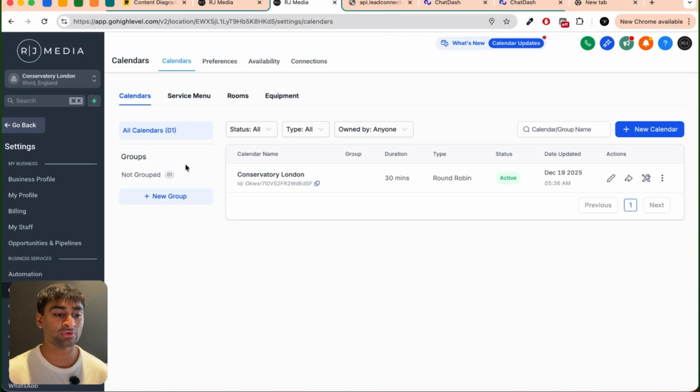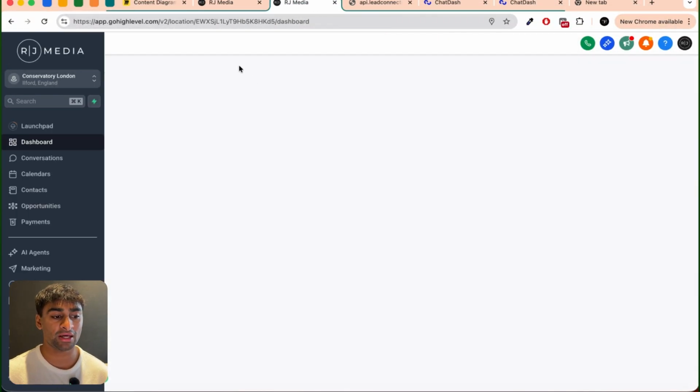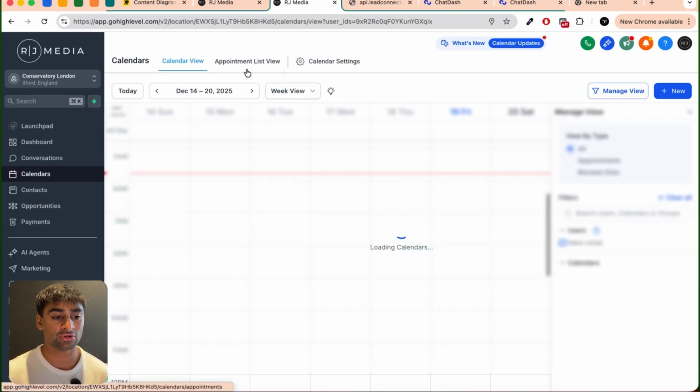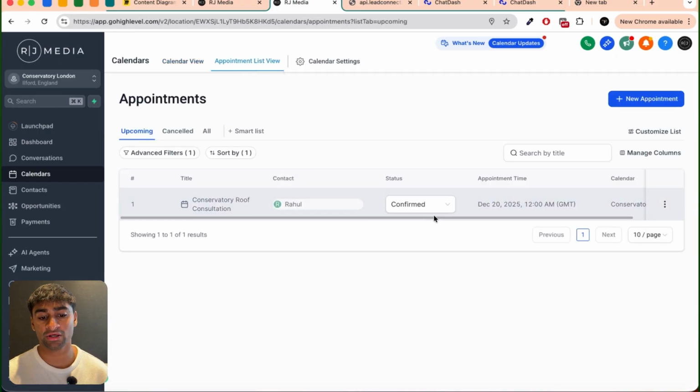So that was super smooth, and you literally just saw that it took us like half an hour to build out that system, which is amazing. So now if we go back into GoHighLevel and we check to see if the booking was actually made, let's have a look. So we come into calendar, come into appointment list view, and you can see that the booking was actually made straight into the calendar, which is insane.